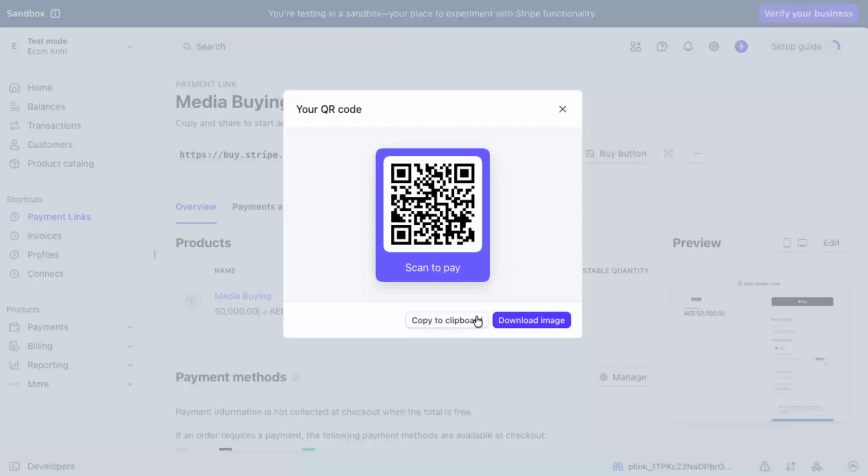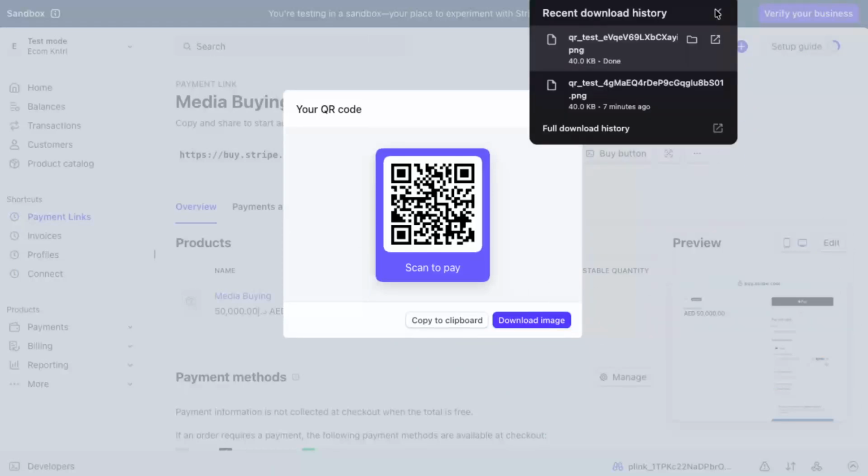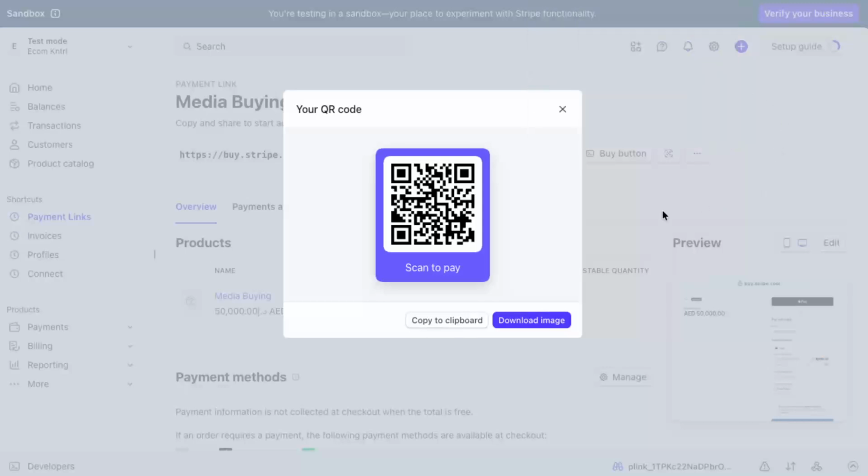From here, you have two options. You can click Copy to Clipboard to copy the QR code so you can paste it into a document, a design tool, or an email. Or, if you need a file to print or upload, click Download Image. This will save the QR code image to your computer, usually as a PNG file, which you can then add to posters, flyers, menus, or your website.